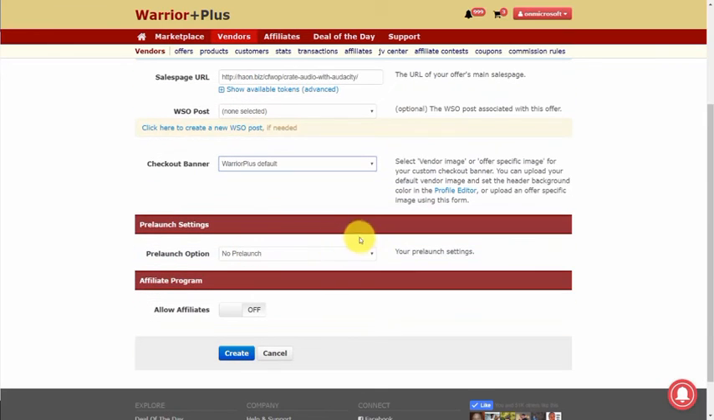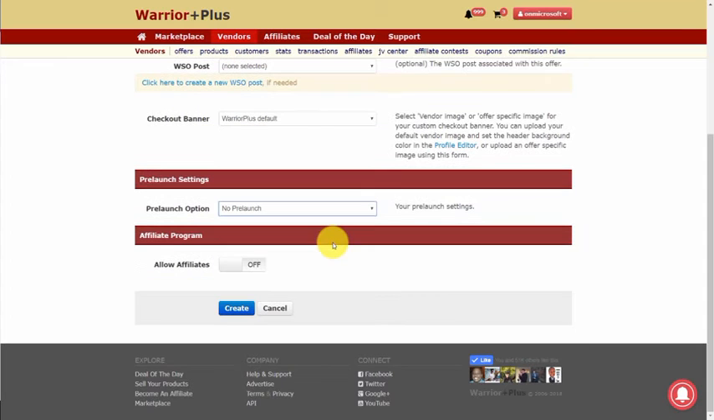If you are going with a pre-launch option for your offer, you will designate that here. If you're going to have your visitors go to a page before the launch, you can designate that in this area. If you're going to have an affiliate program, you are going to want to turn this on.